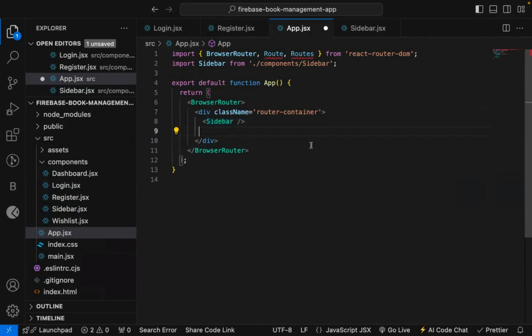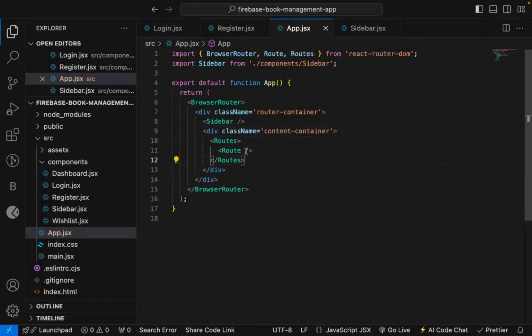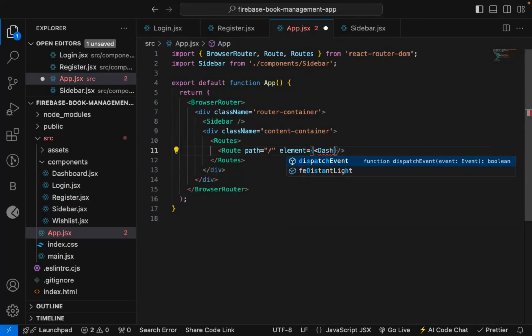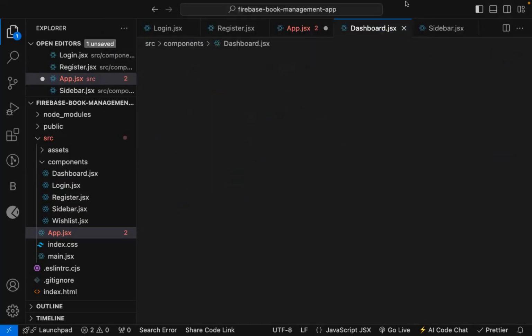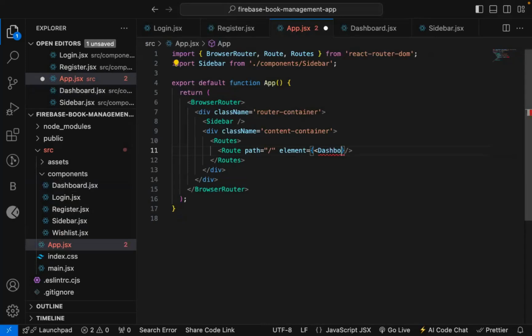So now all these routes we'll add in a container, content container. So it will be main content, and inside it we'll add the route. So by default, the path will be slash. So when you access the application, which page do I want to display? So for now, we'll display dashboard component. Let's open dashboard, get suggestion.